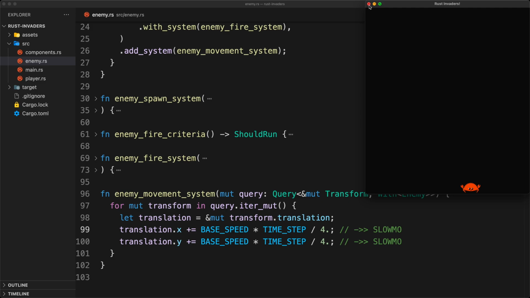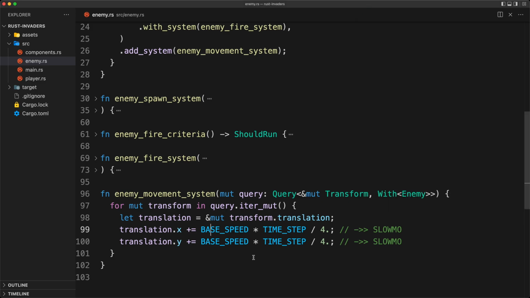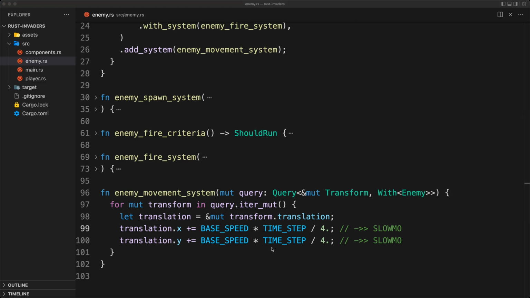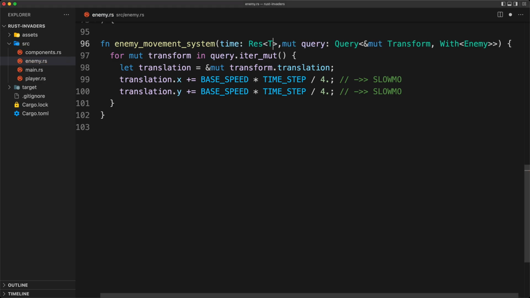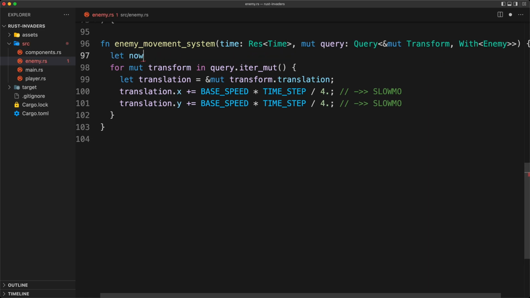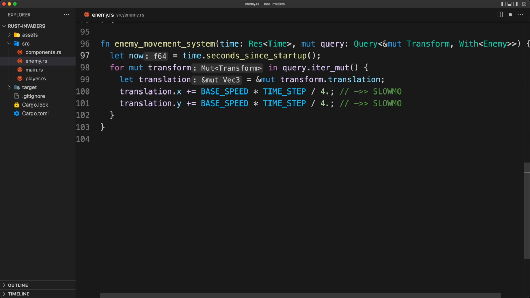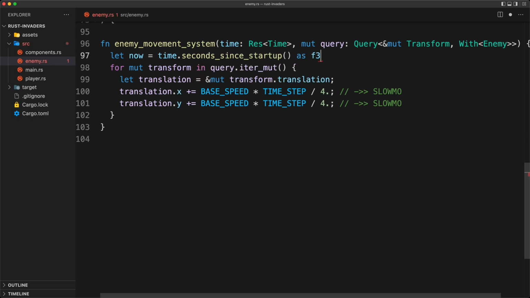Okay, so let's close this one. We want to be a little bit fancier at this point. So what we're going to do is make them turn in an ellipse. And for now, the ellipse will be guided by time only. So we're going to have a time argument, a time resource. We grab the now, which will be an f64 by default, but we would like it to be f32. So we're going to do as f32.